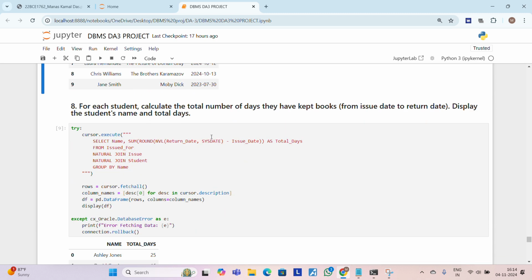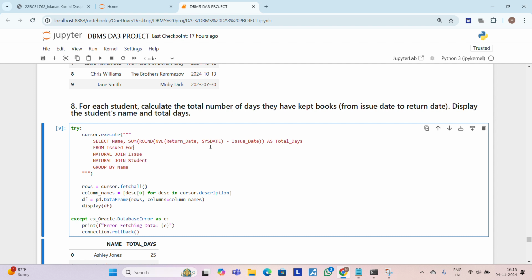Now the 8th question: for each student calculate the total number of days they have kept books from issue date to return date. Display the student's name and total days. So for all the students who have borrowed books, we need to sum over the subtraction of issue date and return date. That is, return date minus issue date will be the number of days they have kept a specific book. And since we need to display the total number of days, we will sum those records for every student. And then we'll display the student's name and the total days.